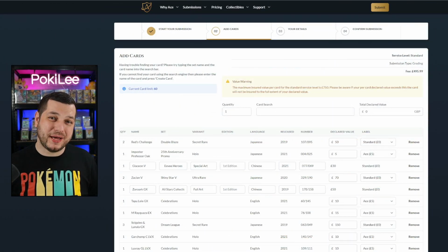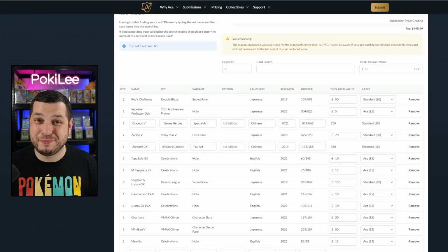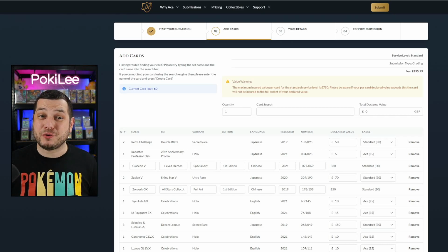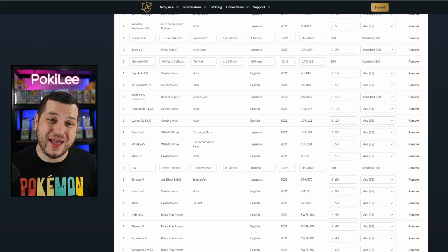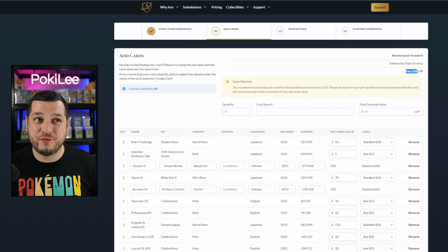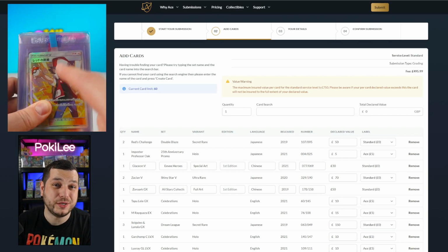This is the submission at this point. As you can see, I've added quite a lot of cards. I've also added Ace labels to each card that accepts it because I really like them. What I would recommend doing is checking through them all, making sure everything's correct and that you are happy with the price at the top. When you're happy with your submission, what I would recommend doing is putting your cards in the same order as the list.